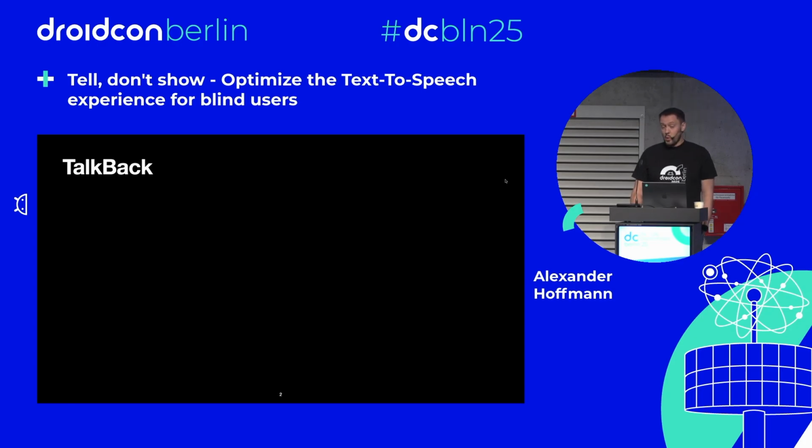So let's start with what is TalkBack. TalkBack is the default screen reader for Android. It should be pre-installed in pretty much every device by now. A screen reader is a tool that goes with the accessibility layer over the user interface and tries to read out what it sees to blind users.